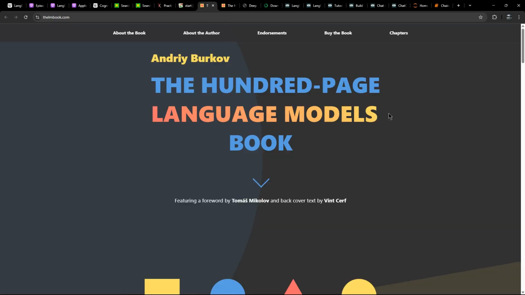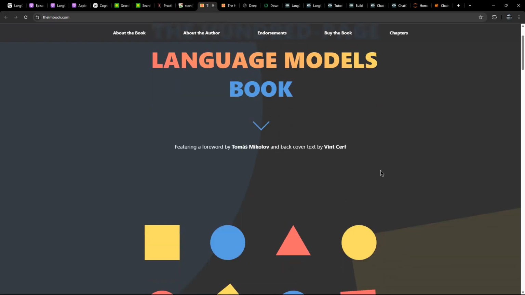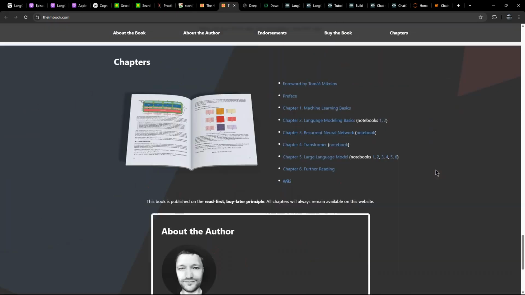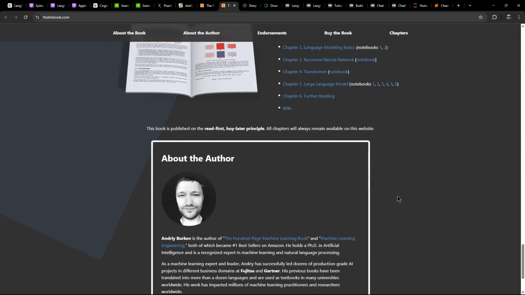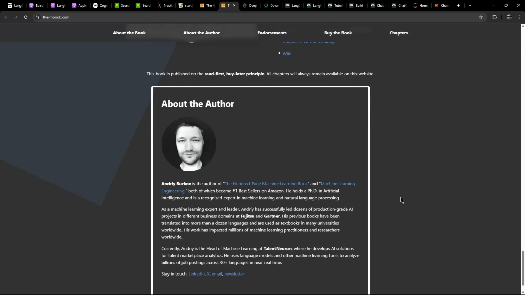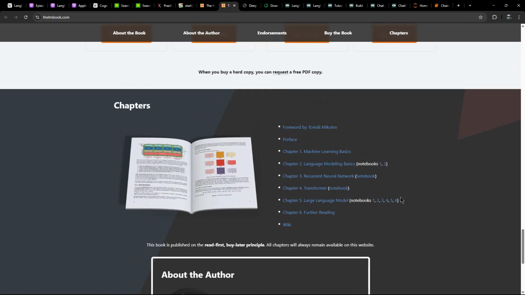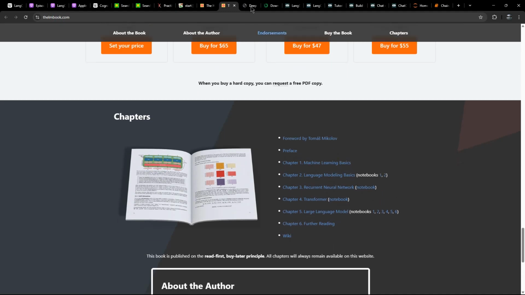Also, the author has brought out the 100-page language models book, which I haven't got around to having a look at yet. And it's done under the same thing. So, yeah, read first, buy later principle. And you can obviously pick these up on the appropriate websites if you want to buy a physical copy. But I'll include links to those as well.